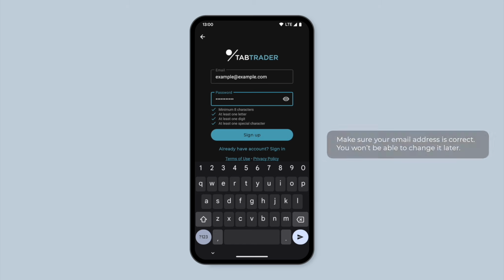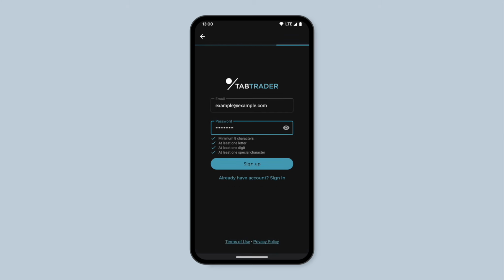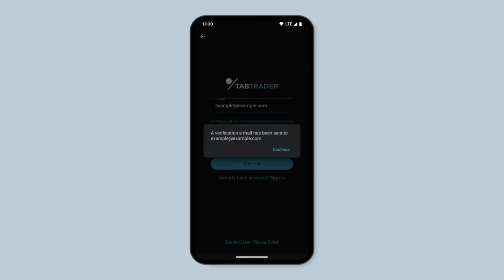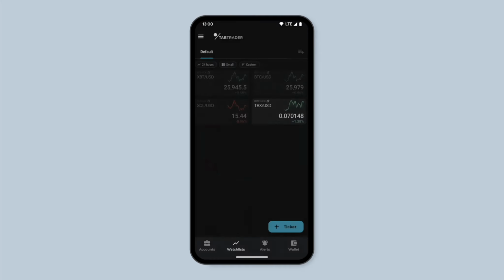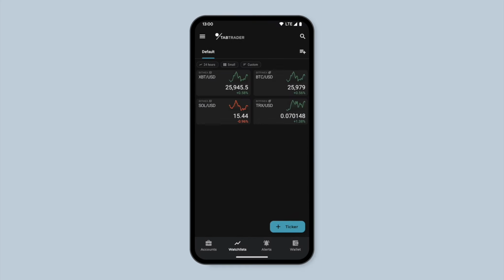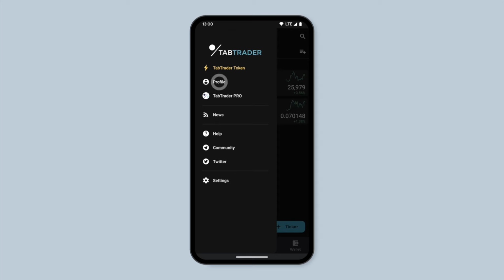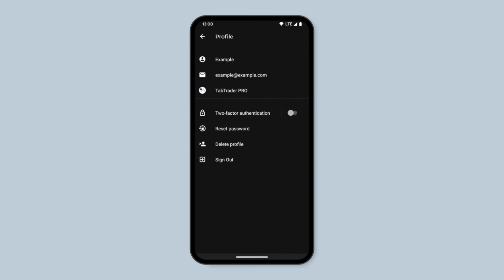After pressing the Sign Up button, a verification email will be sent to your email address. And that's it. You have just created your TabTrader account. All your data will be synchronized with your profile and will be right there when you need it.